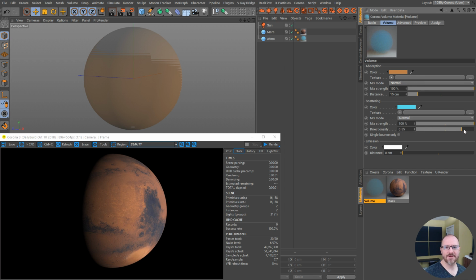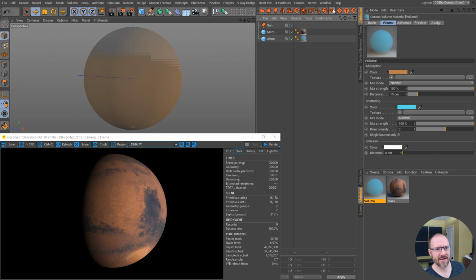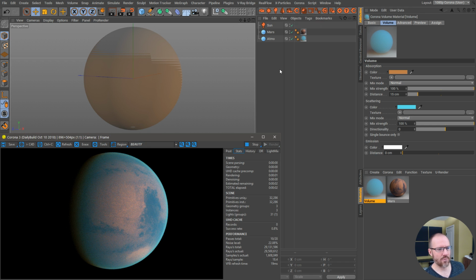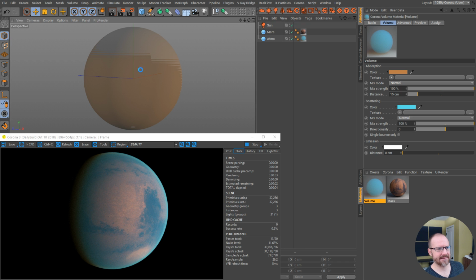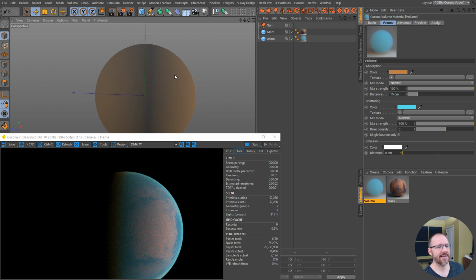Another important thing is the directionality. If we were creating clouds or something, you'd want this value set a little higher. This is how you can control the silver lining effect that you see in clouds and whatnot. But for the time being, let's leave it at zero and see what we get here. I'm going to throw this onto my atmosphere, which it already is. I'm going to save here, and let's fire up the interactive render. And whoa, look at that, ladies and gentlemen. We already have a really awesome looking atmosphere.